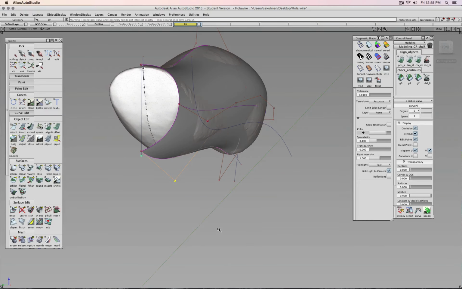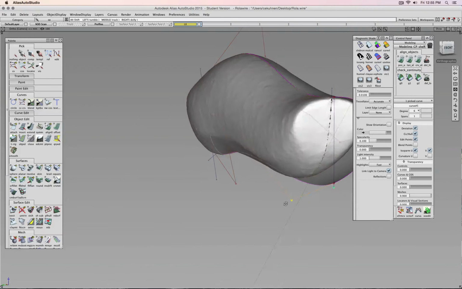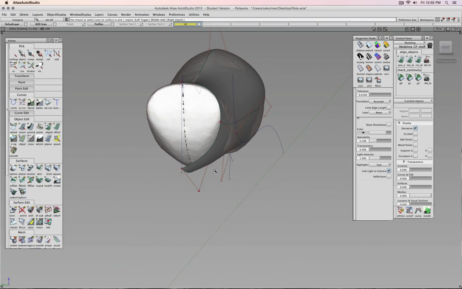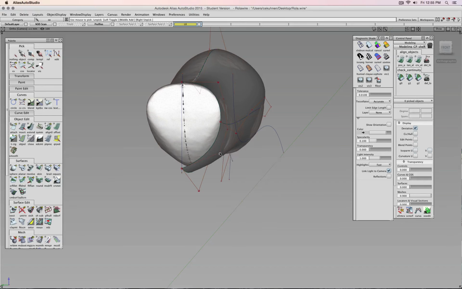Oh, no, wrong thing. That's not the one I wanted to select. I actually wanted to work on this curve. This curve is not tangent at the bottom. And I should have done that from the beginning. So here, this point. So nothing, CV, this one.